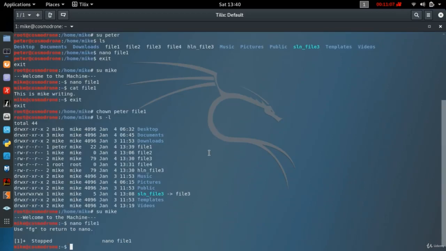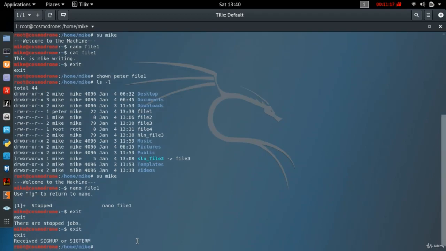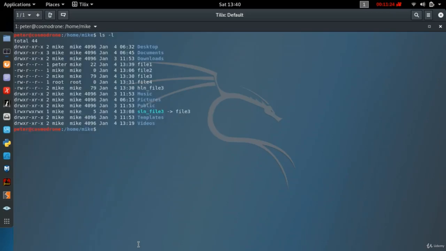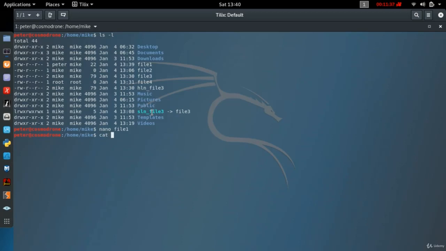All right, so let's get out of that. And let's change to the Peter user. So we're going to exit and then do exit. Oh, I'm sorry. And then we'll do su Peter. Okay, so now if I look, I'm now the owner of the file. So now I should be able to nano file1. And I have no problem. And so now I'll say this is Peter writing. And we'll exit and save. And if I cat file1, that was perfect. So it looks like Peter was writing. But, so this is kind of cool.